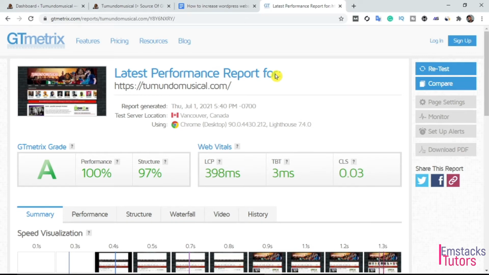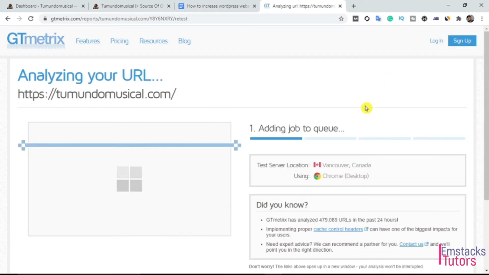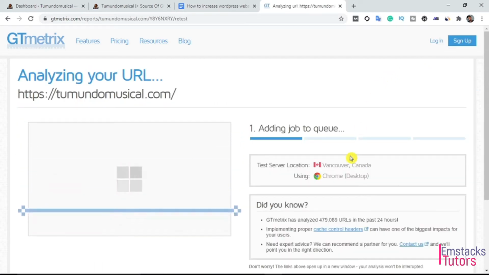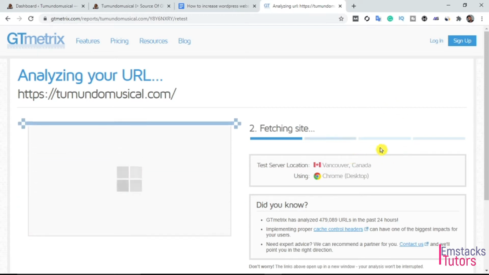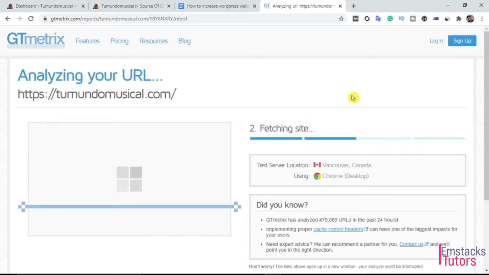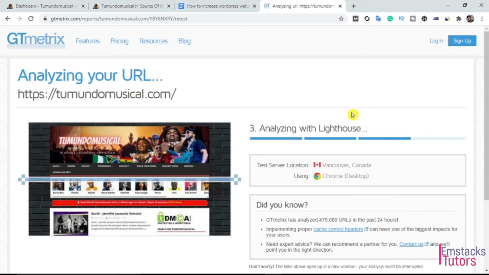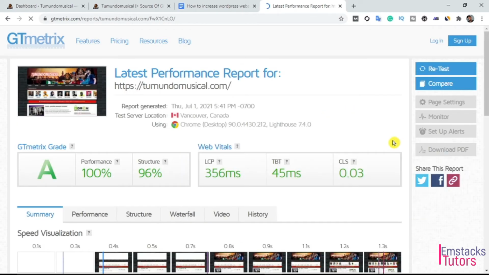Wow, this site is 100% when it comes to performance. Structure is 97%. Wow, that is great. So let's go back again and refresh. Let's retest this again and see how fast this website is. Wow, as you can see, it's still 100%. So that is to say, this website is very, very fast when it comes to loading.